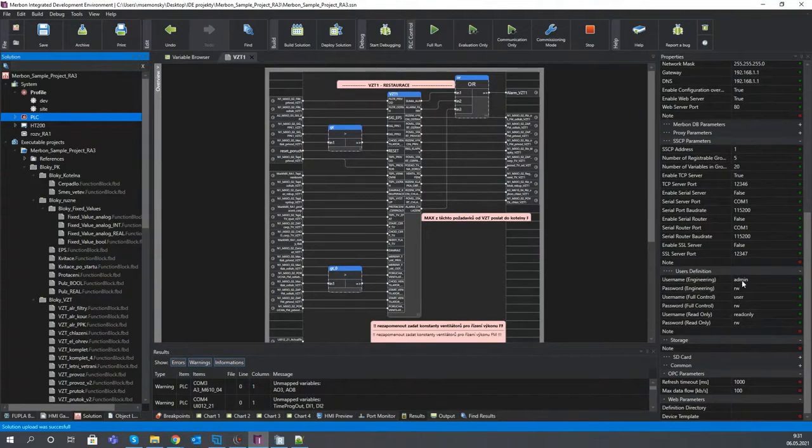So we will use admin RW. This is the most powerful password for engineering. But for SCADA, also a full control access would do. This is that you can change values, read values, but you can't, for example, change configuration. This is what only the engineering user can do.